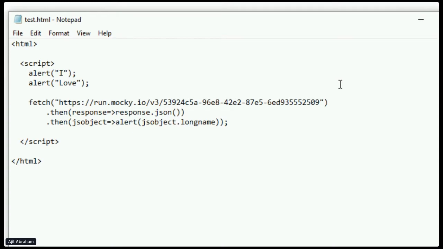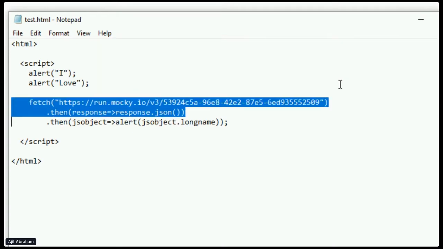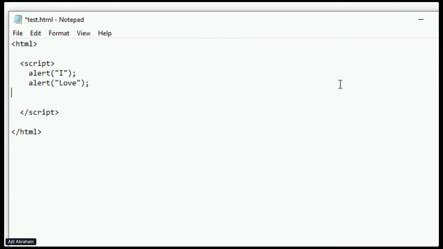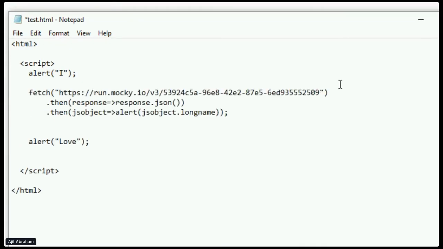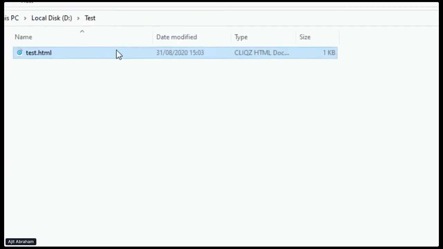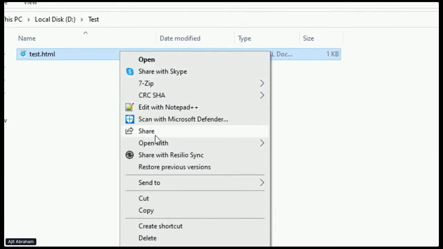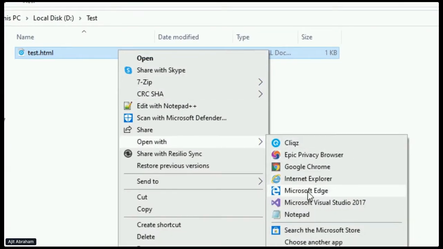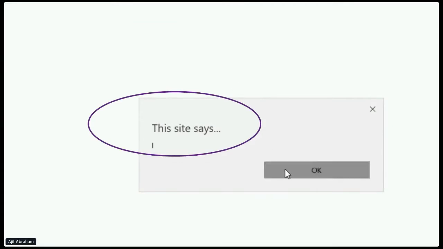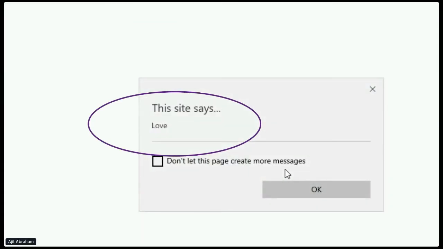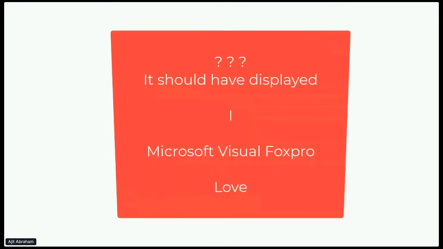The fetch function got the data from our remote mocky.io and was shown by the alert in our callback code. So let's do one thing. Let's put the fetch function as the second command. So it should say I FoxPro love. Save the file. Open it up in the browser again. So I should see I, FoxPro, what? Love. And then FoxPro. It should have displayed I FoxPro love. What happened?